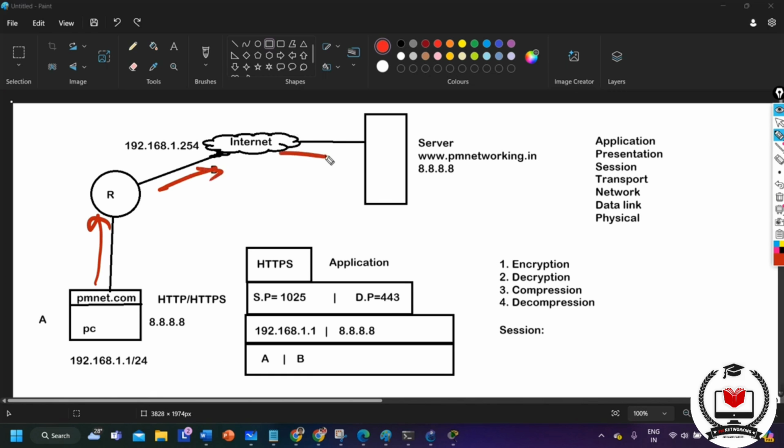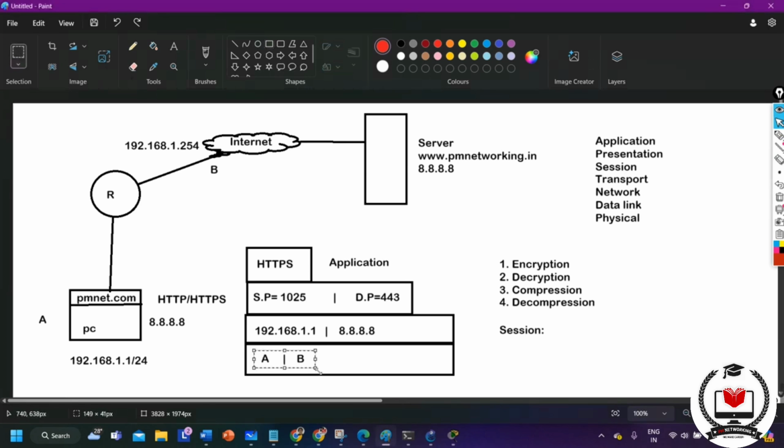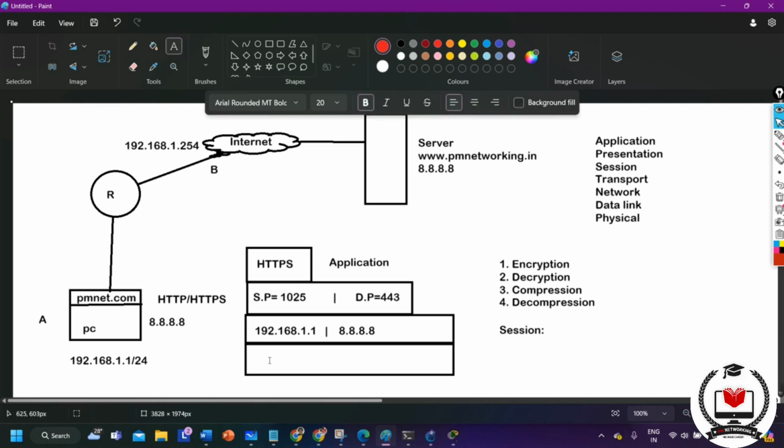Physical layer will convert it into bits, and then it will forward it to the router. Then the router will forward it to the internet. The internet will forward it to the server. When the server receives it, first the server will check what? And guys, when the router receives it, the router will remove this header and add a new source MAC and new destination MAC, right? So the source MAC will be the MAC address of this interface.